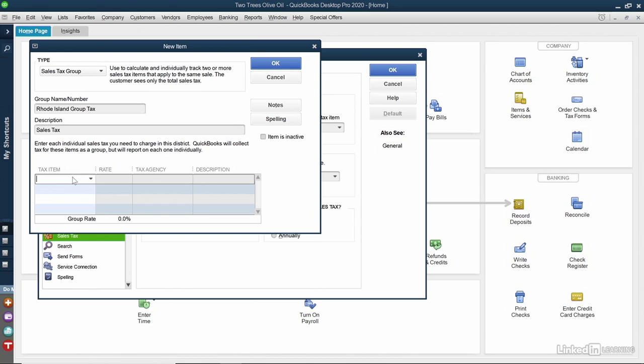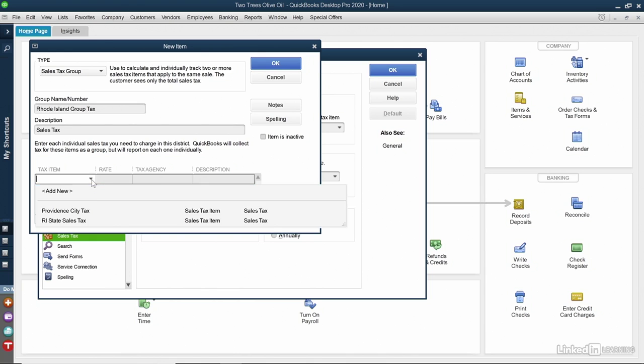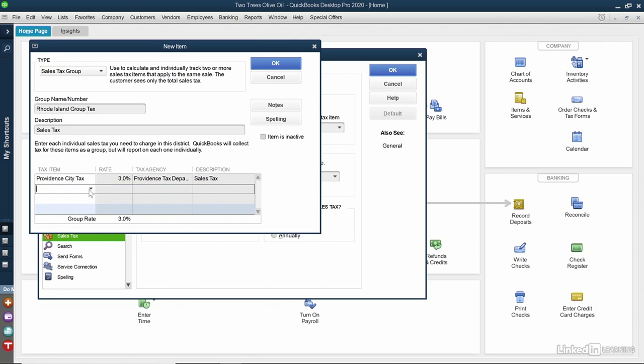I'll click where it says Tax Item, and you'll notice that a drop-down arrow appears. If I click the down arrow, I can see my two sales tax items that we created. I'll select them, both on each line item. You'll notice that it puts the single rate as well as the group rate underneath.